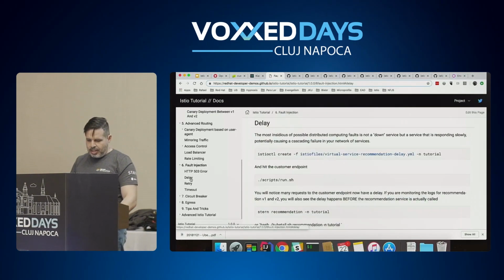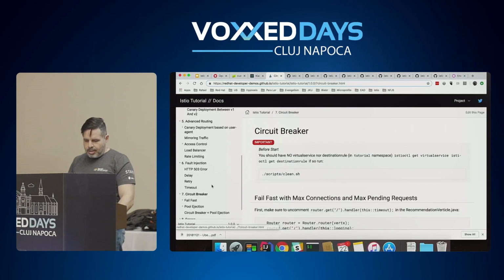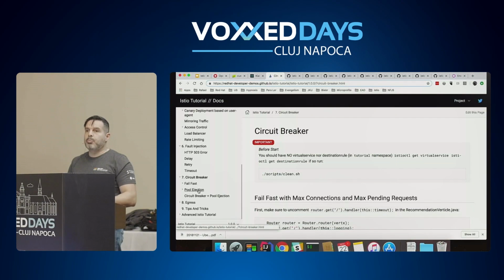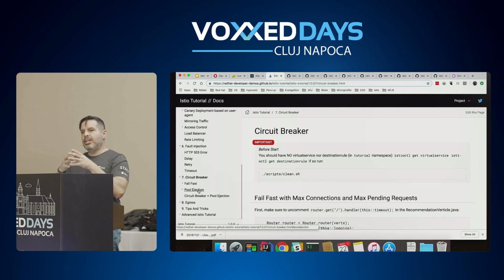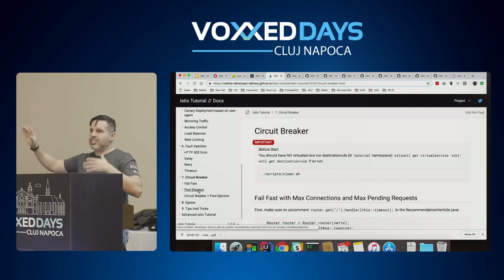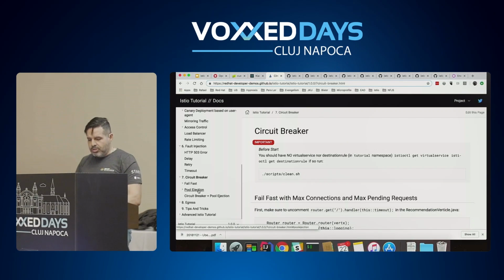You can provide delays, timeouts. You can create pool ejection. If the microservice is not responding, then avoid that microservice for 10 seconds, for 1 minute. So all those things are possible with Istio.